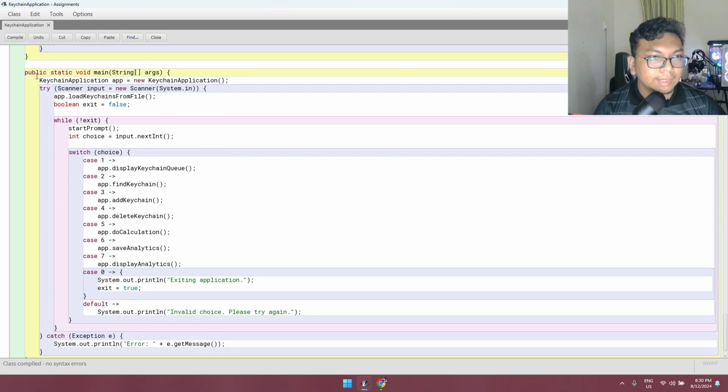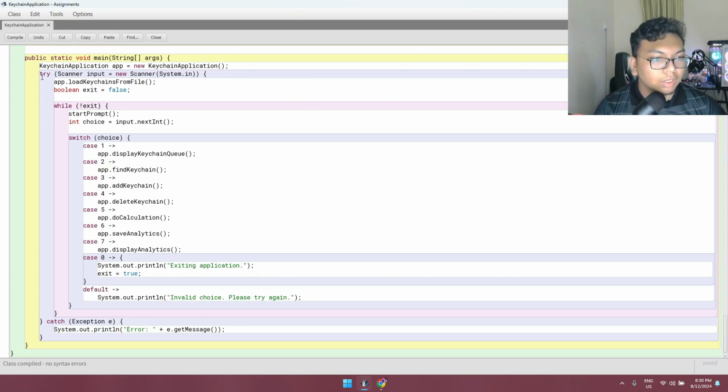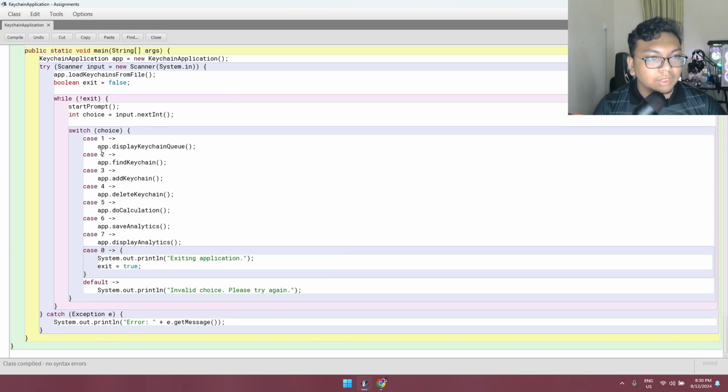And the last one, which is the main function, we do have the keychain application. So everything is inside a loop, where we will use the switch case, and it will check which option the user wants to use, and then it will output by calling the methods that we have added inside the system. So I think that's all from me.